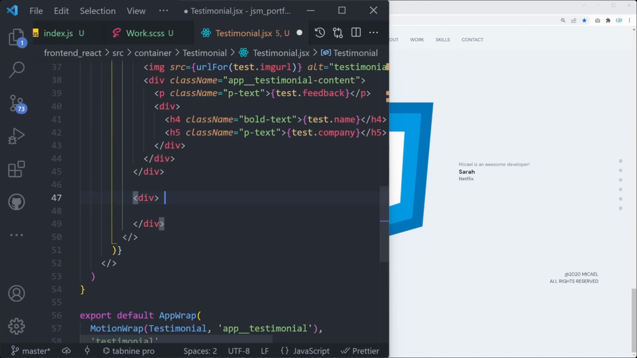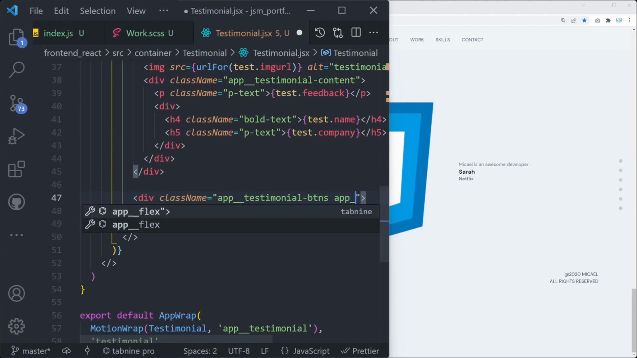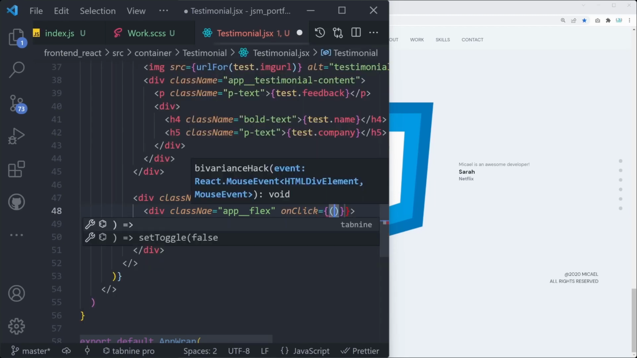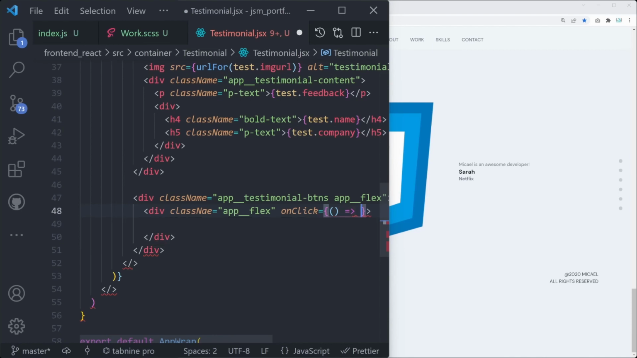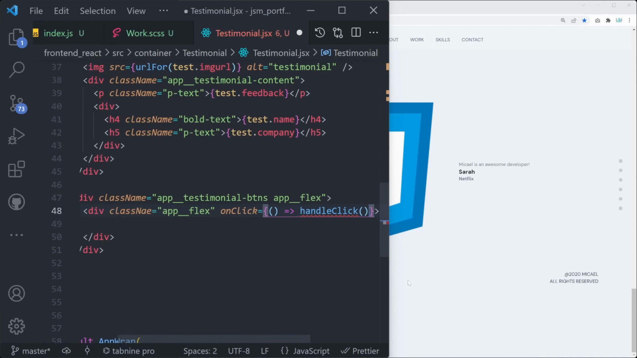This div is going to allow us to move across different testimonials. So it's going to have a class name equal to app__testimonial-btns, and also app__flex. Inside of there, we're going to have a div. That div is going to have a class name app__flex, and it's also going to have an onClick. There, we're going to call a callback function, and then that callback function is going to call the handleClick function, which we need to create.